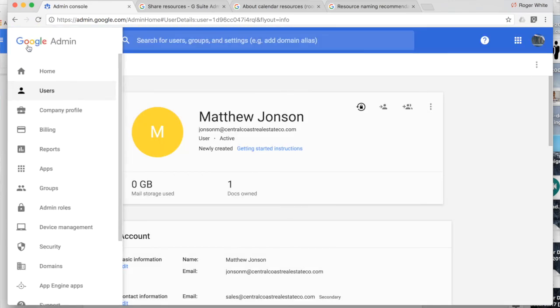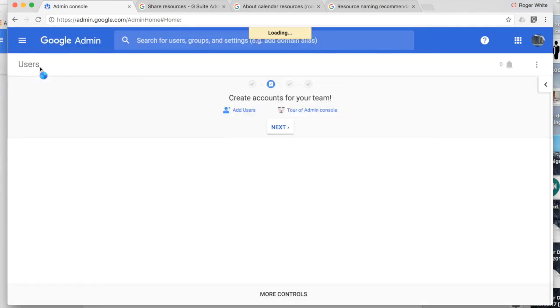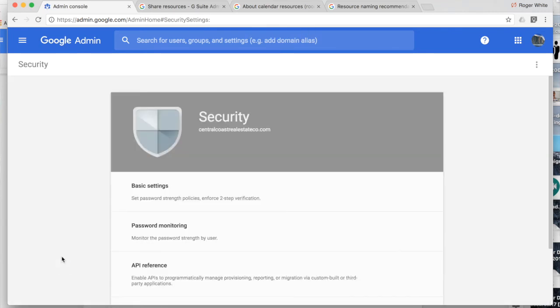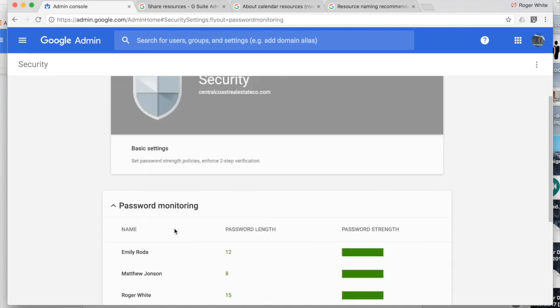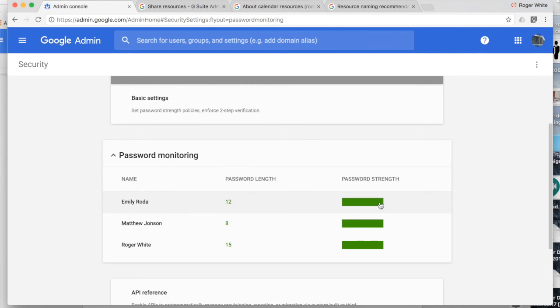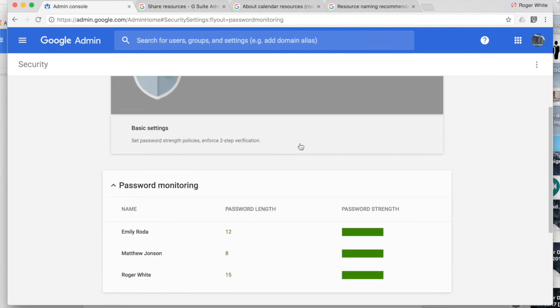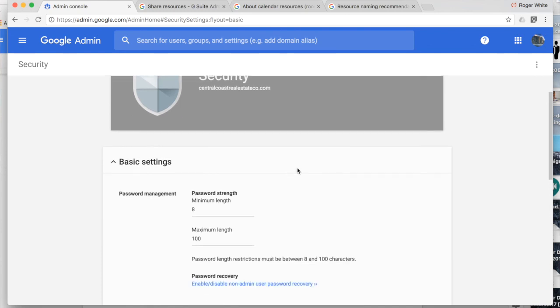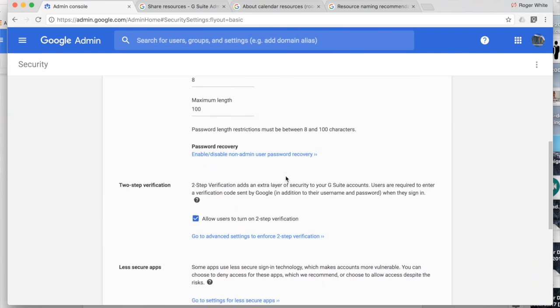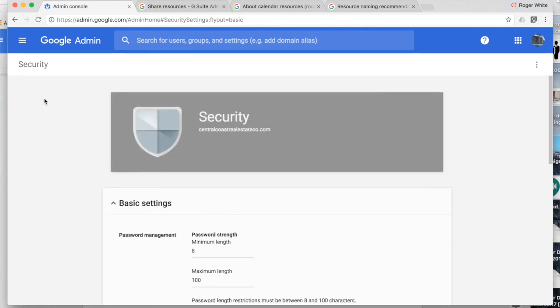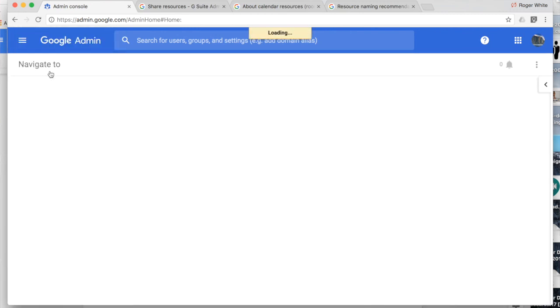From an administration standpoint, going back to the home screen here, if you want to monitor the strength of the passwords for all the users in your organization, you can click on this Security tab here and then click on Password Monitoring, and it will show you the length and strength of different passwords. In general, as a best practice, I recommend trying to get all your users to use two-step verification. But if you do just want to check on the strength of their normal passwords, you have the ability to do so.